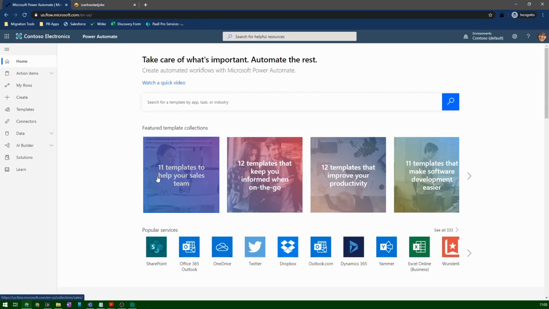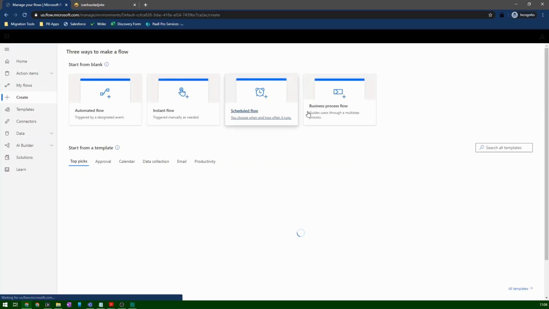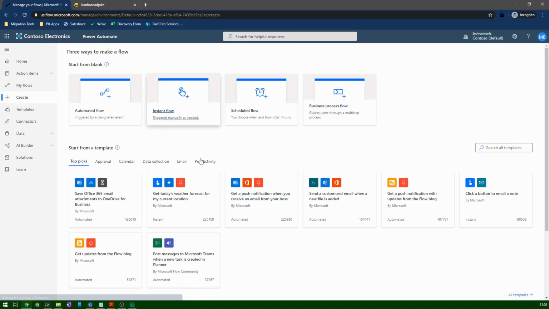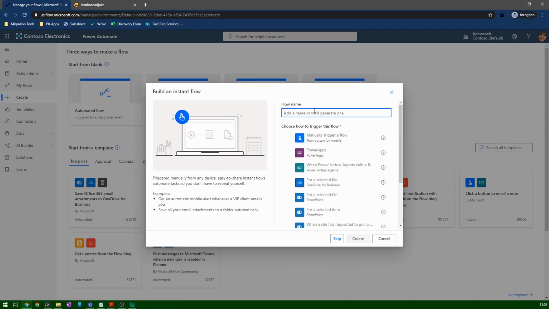So I'm in my trusty demo tenant here, and I've already logged into Power Automate. It's at flow.microsoft.com. So we're going to create a flow. It's going to give us some suggestions. In this case, we're going to start an instant flow. I'm going to call this dad joke Teams. And in this case, we're going to manually trigger a flow.